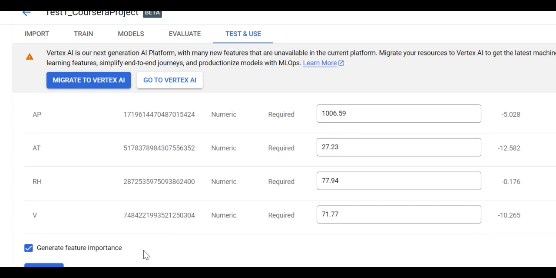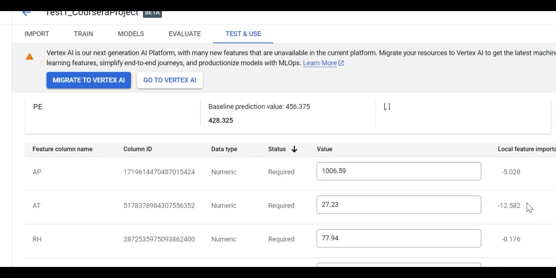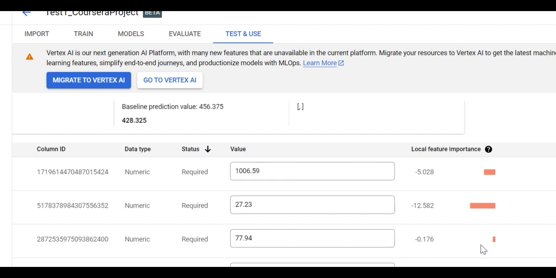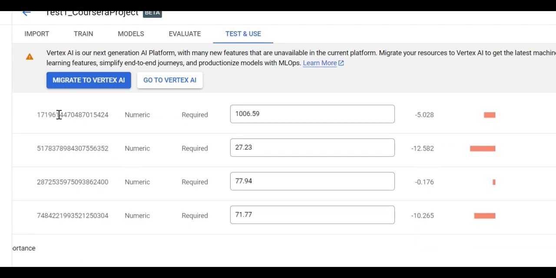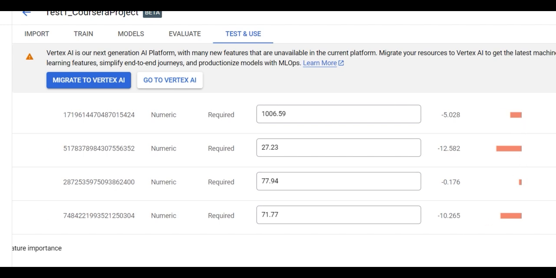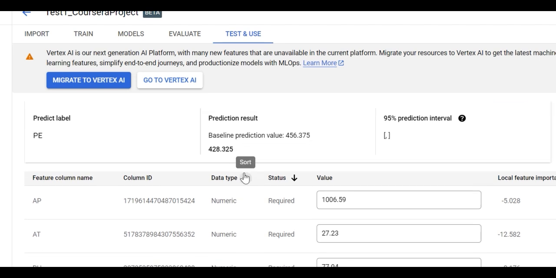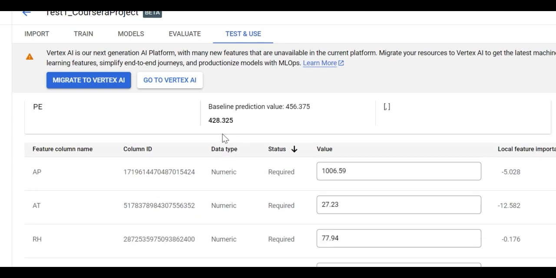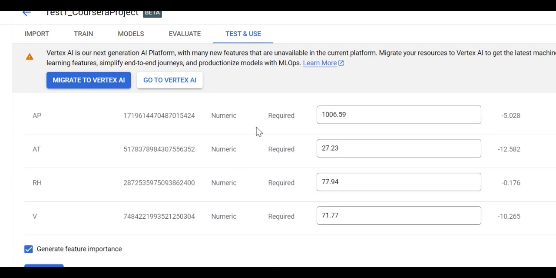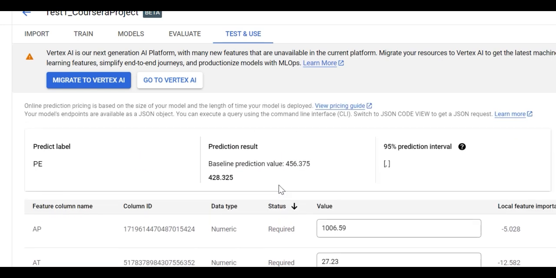So we can see here, I clicked on predict. Now the values have come. You can see the deviation percentage as well here. You can see to what degree and at what intensity this particular feature is impacting the target variable. Overall, cumulatively, we can see the baseline prediction value is 456.375. However, the model could come to a range of 428.325 to predict the value. So we have a 95% prediction interval, and this seems to be almost close to the actual value. So this would be an appropriate model to use.